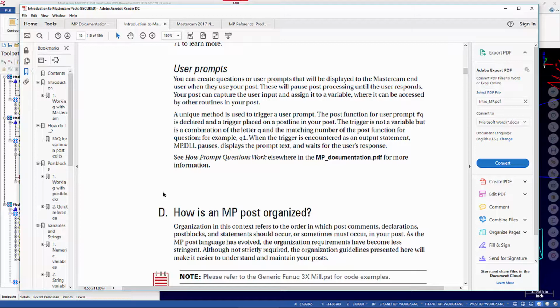When the trigger is encountered as an output statement, MPDLL pauses, displays the prompt text, and waits for the user's response. See how prompt questions work elsewhere in the MP documentation PDF for more information.